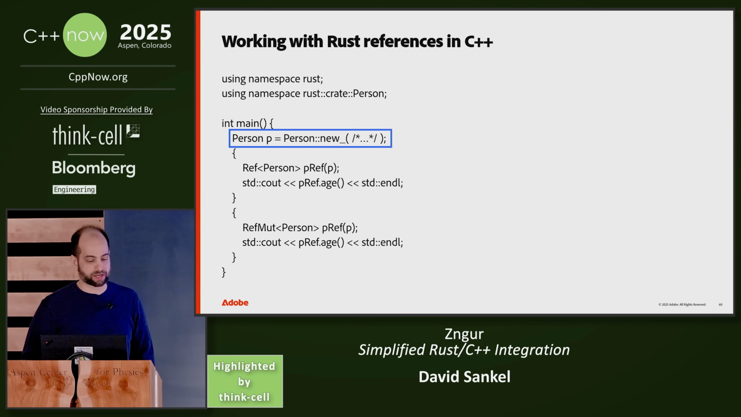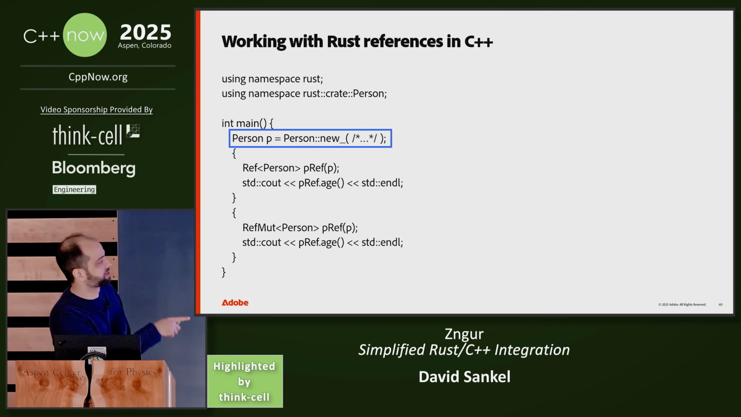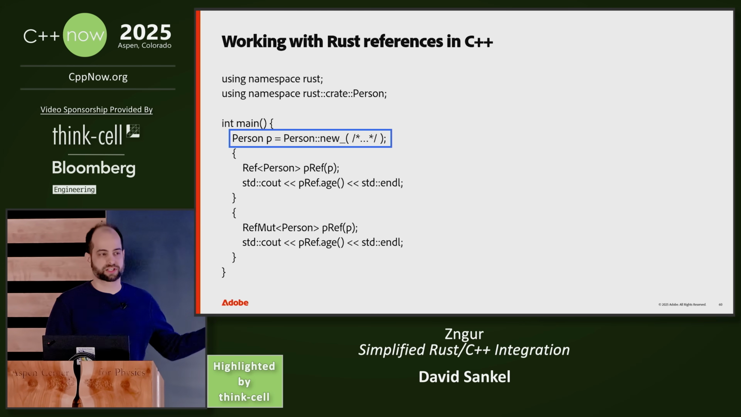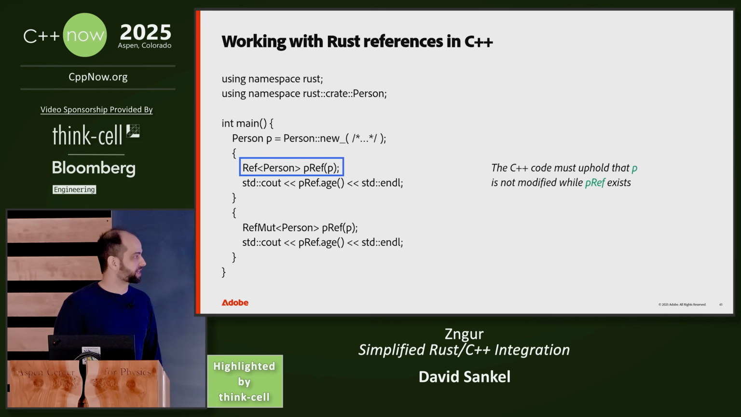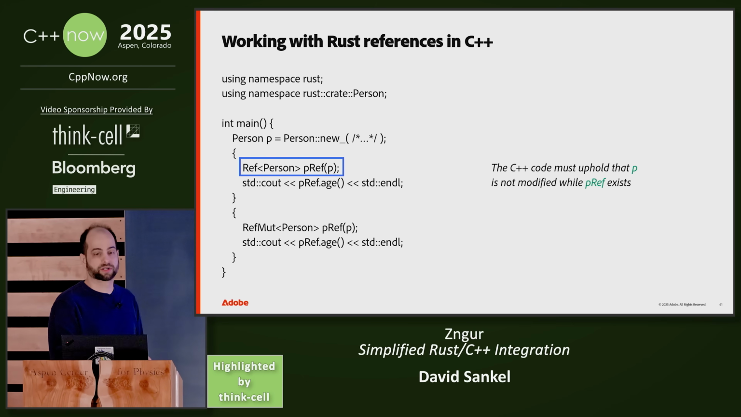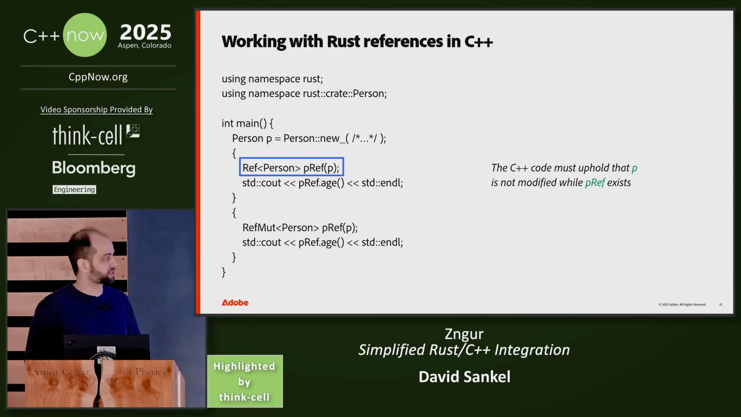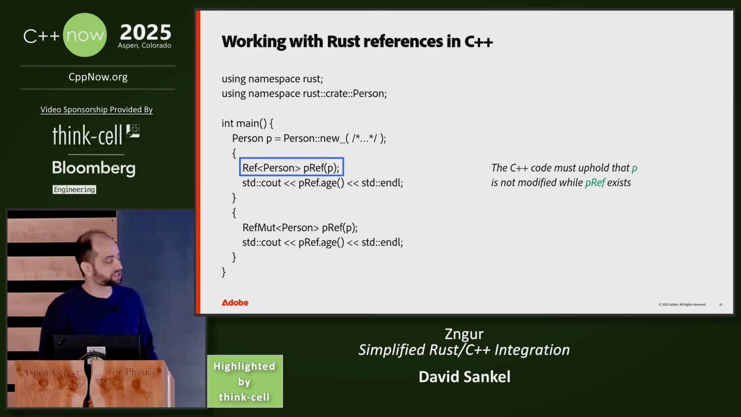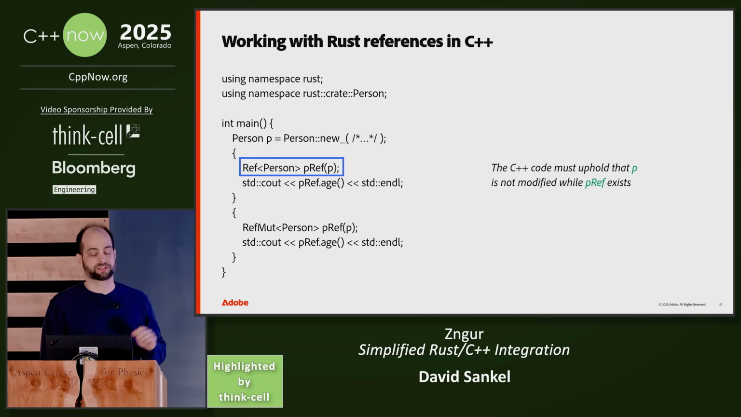Okay, so here we are just creating our person in C++ using this interface. There's the new underscore because new is a keyword in C++, so it's smart enough to know to add the underscore there. And let's say I create a Rust reference to this person. And remember, a Rust reference, this one is like a const reference in C++. So the C++ code needs to uphold the guarantee that P is not modified while pref exists.